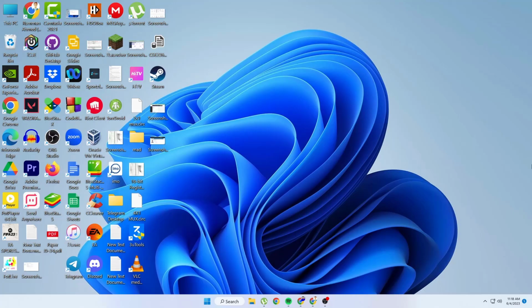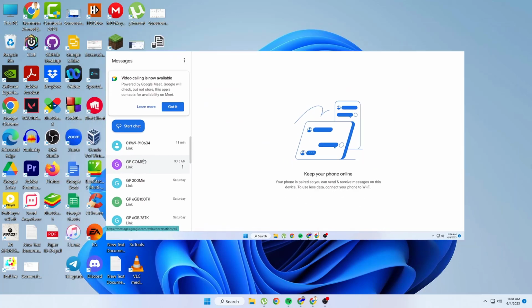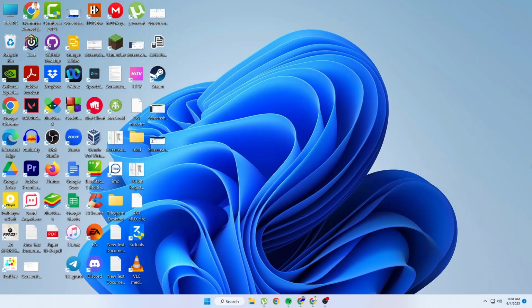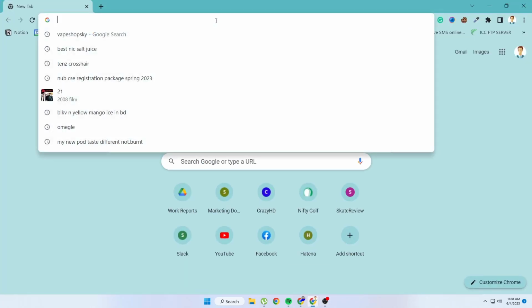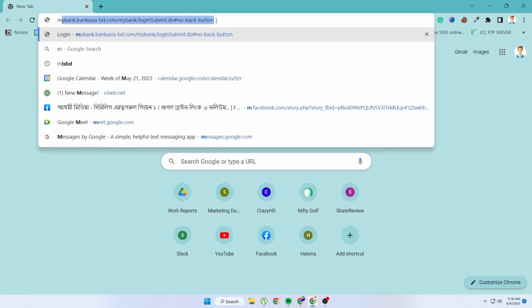I'm Mesh from TechMesh and today I'm going to show you how you can get your Android mobile messages on your computer. Maybe you are using your computer and you want to get the messages you are getting on your smartphone onto your PC, and I will show you exactly how you can do that. So let me show you.